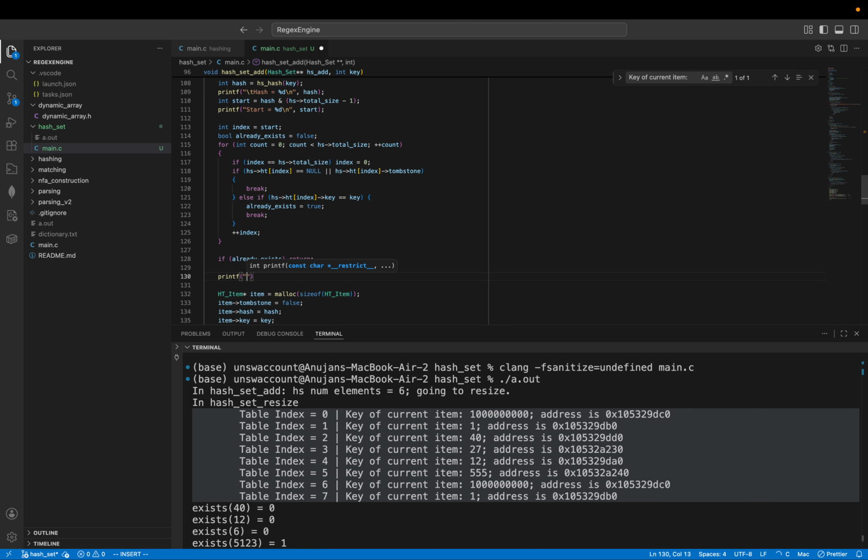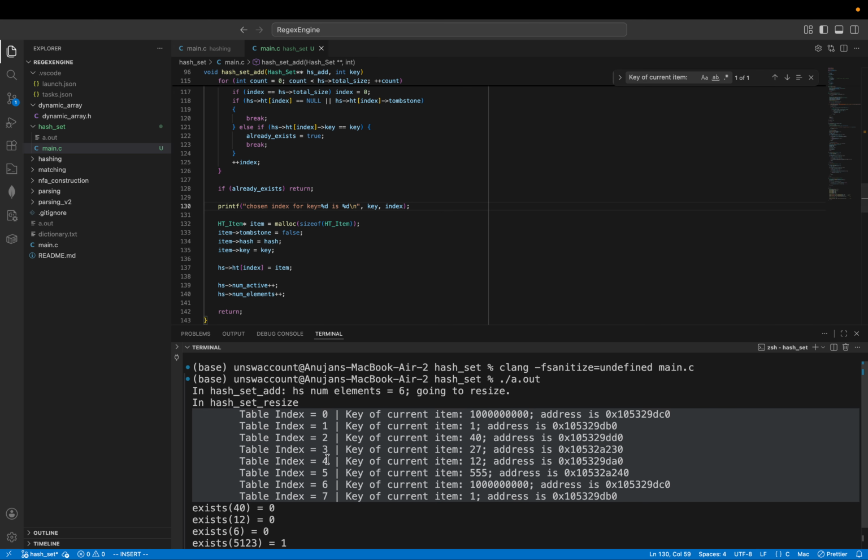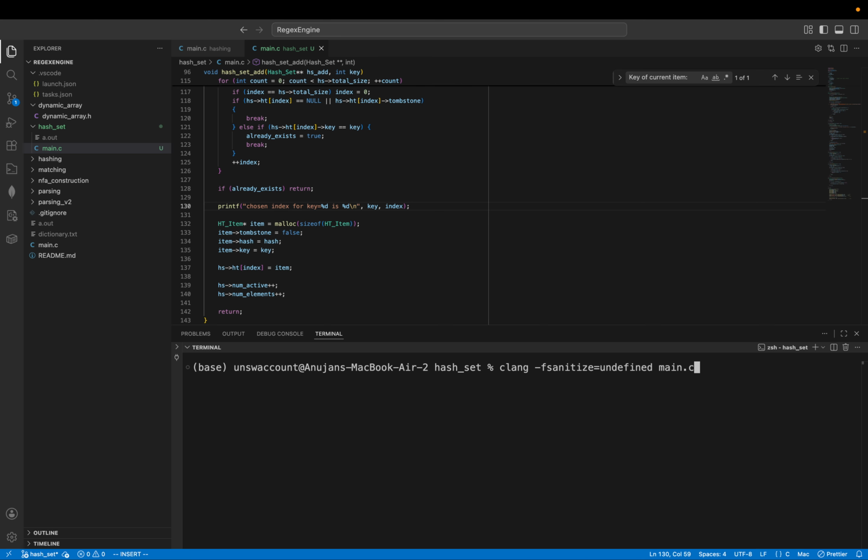The already existing shouldn't happen. Chosen index for key equals to key is this index. I feel like I've just forgot to update something. Num active, num elements. The hash set hash table index is equal to the item that we've just created.